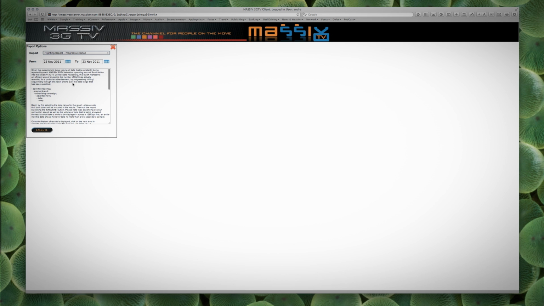Please remember that looking at the data over short periods of time more frequently will be a great deal more efficient than trying to analyze the information over long periods of time, and it will avoid your bandwidth being clogged up by a lot of data being sent back to you by the MASSIV client server.